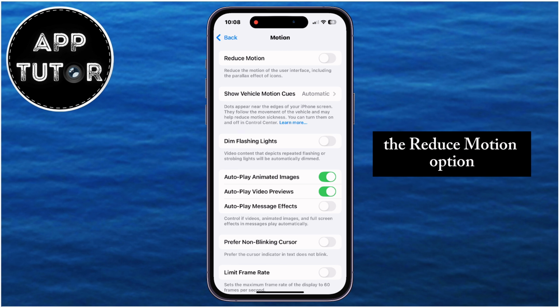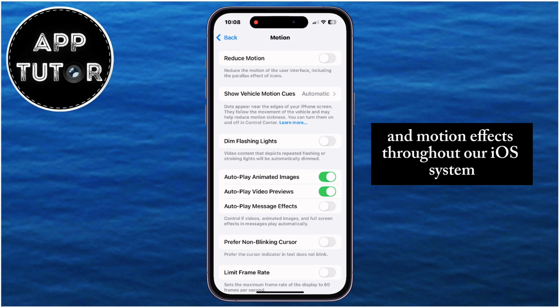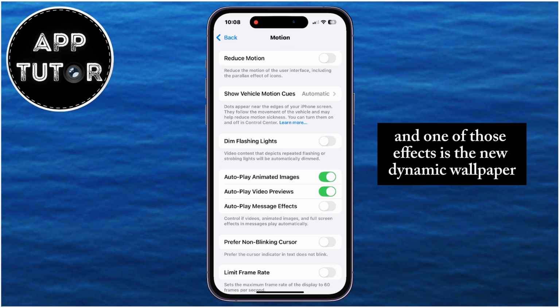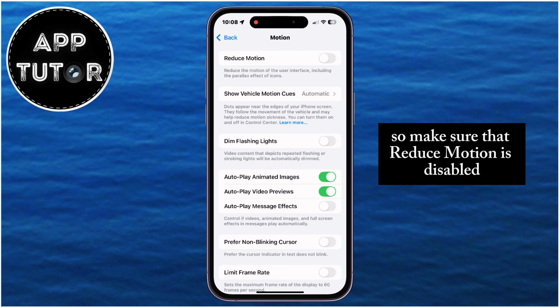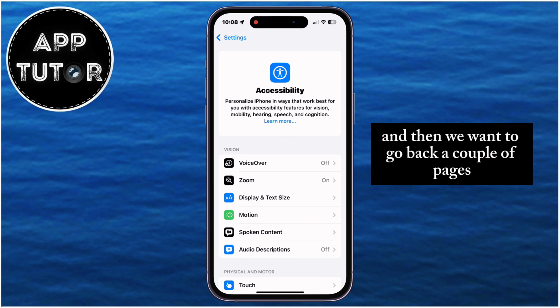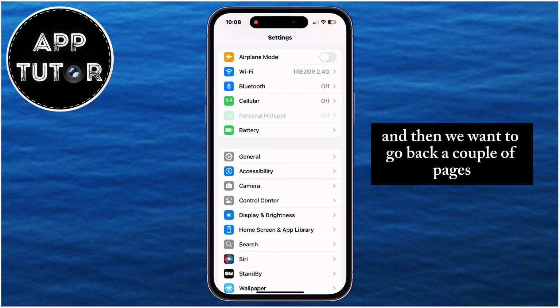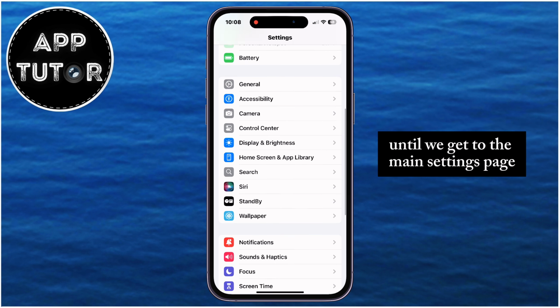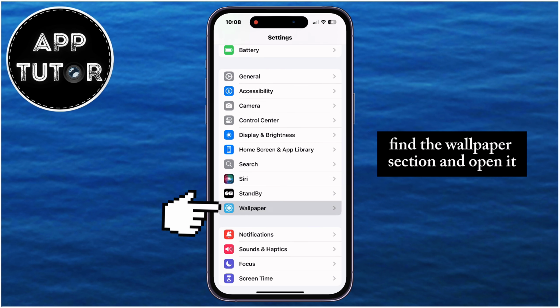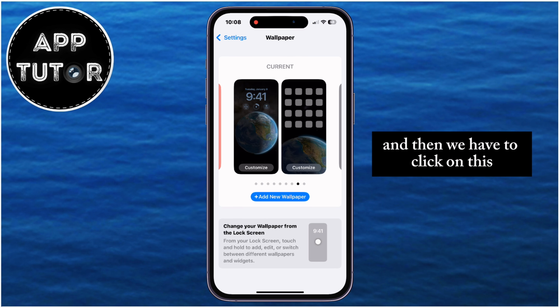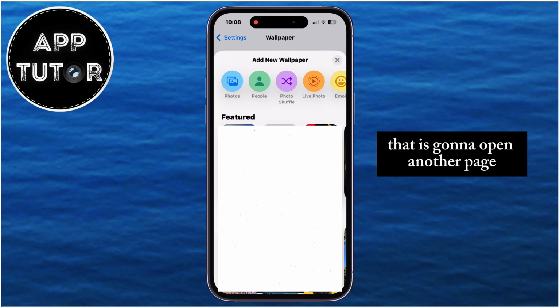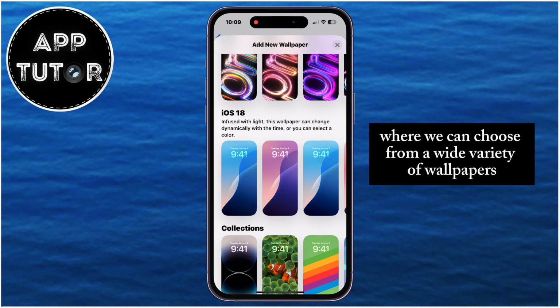The reduce motion option is going to disable all of the animations and motion effects throughout our iOS system, and one of those effects is the new dynamic wallpaper, so make sure that reduce motion is disabled, and then we want to go back a couple of pages until we get to the main settings page. Find the wallpaper section and open it, and then we have to click on this Add New Wallpaper right here. That is going to open another page where we can choose from a wide variety of wallpapers.